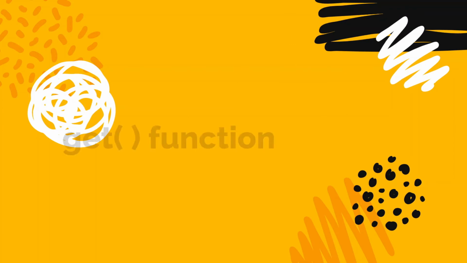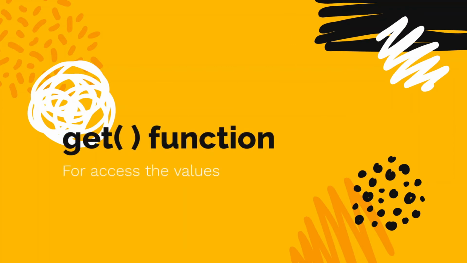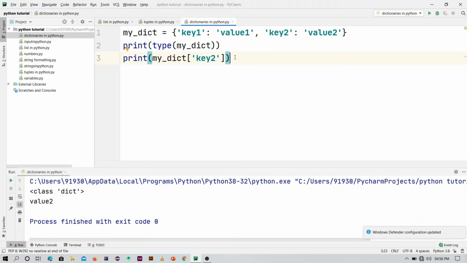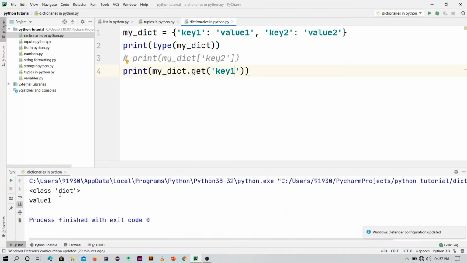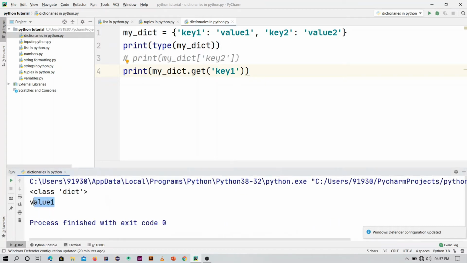For accessing the values, we can use another function, that is the get function. So let's take an example. We have to write print and then mydict dot get. Here we have to provide the key to access the corresponding value. So I want to access value1, so simply we have to write key1 and then run the program, and we will get value1.